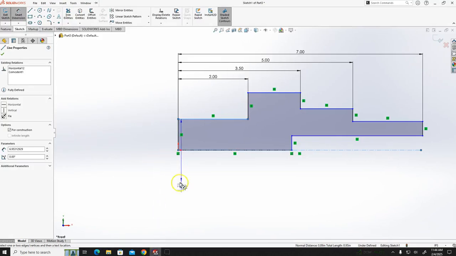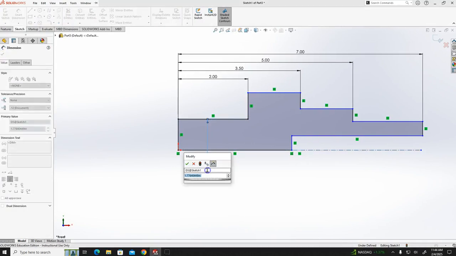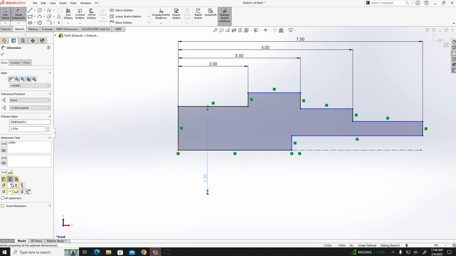So hit that line, select this center line, and instead of placing this dimension above the center line, place it over here. That should be 2.5. Type in 2.5 and hit OK. And here in the properties manager, if you want to insert the diameter symbol, this phi is the diameter, so just hit phi.